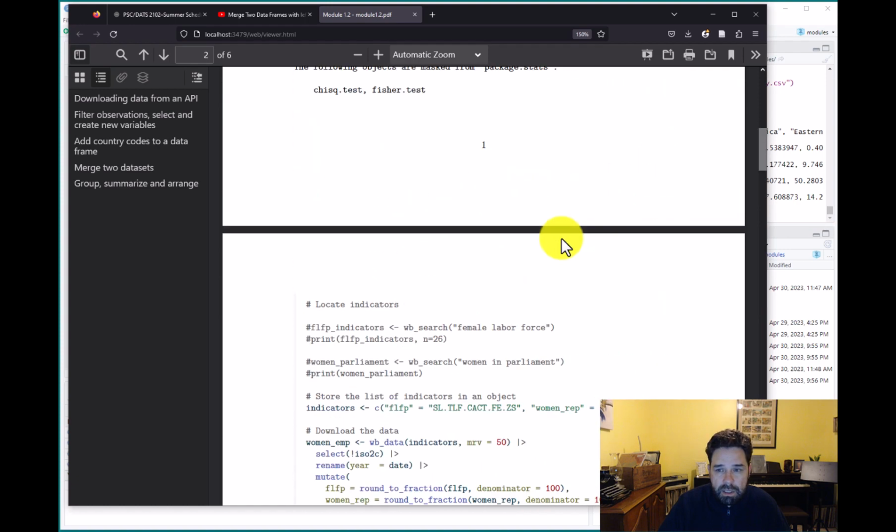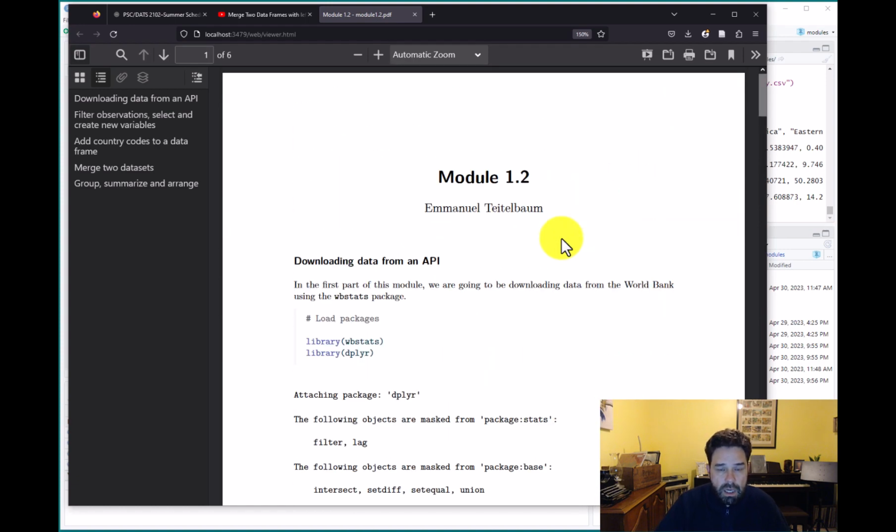And that is basically it for this lesson and this module. In the next module, module 2.1, I'm going to start making data visualizations with the data that we wrangled here with ggplot2. See you in the next lesson.